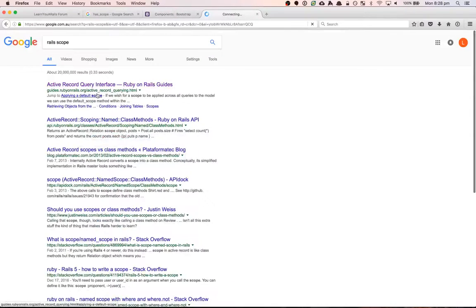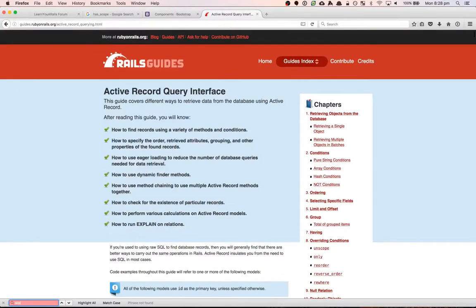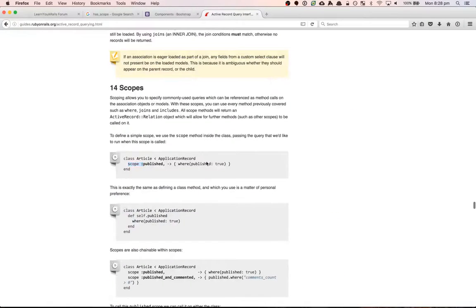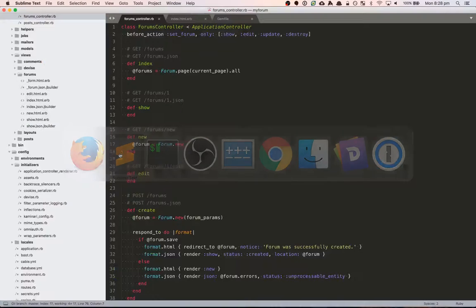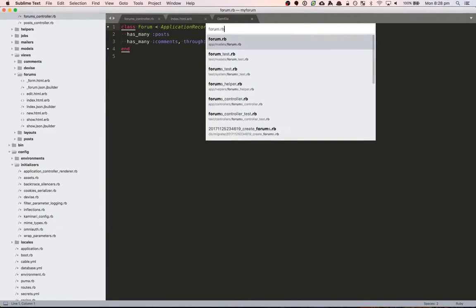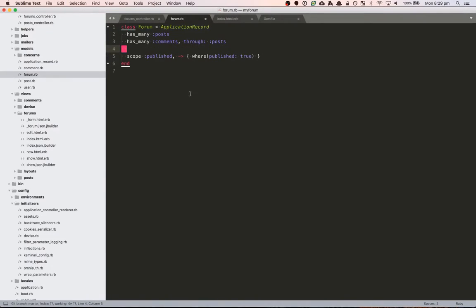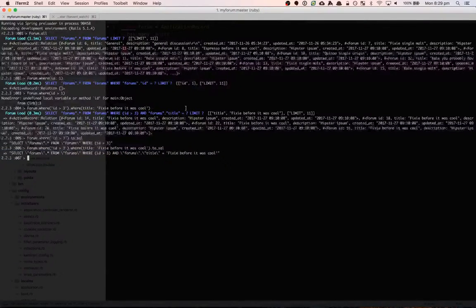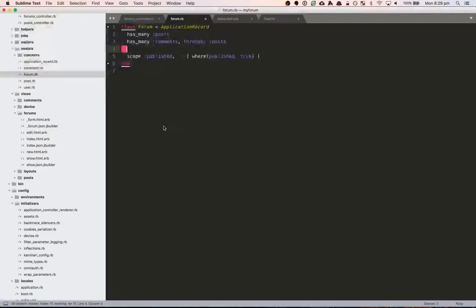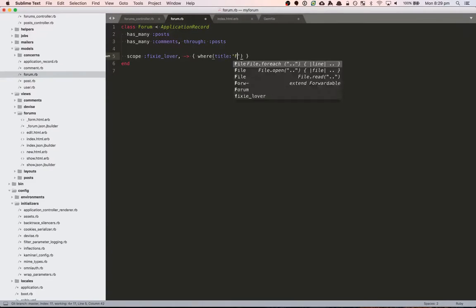The documentation for this is pretty good. We'll grab some example code, come to our forum model, and put in a scope. This scope is going to find all forums whose title, and we've seen these repeat titles, is Fixie before it was cool, because that kind of makes sense. We'll call the scope fixie_lover, where title is Fixie before it was cool. We'll need a space there.